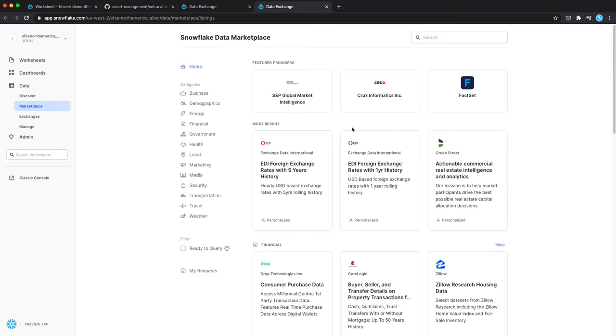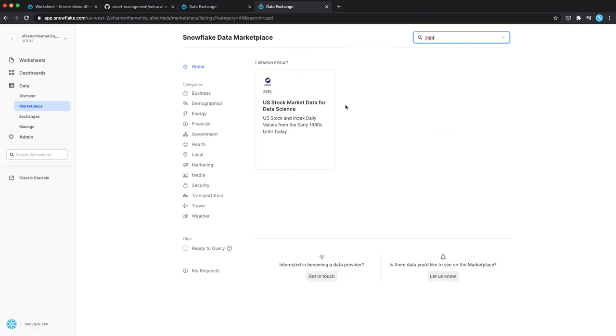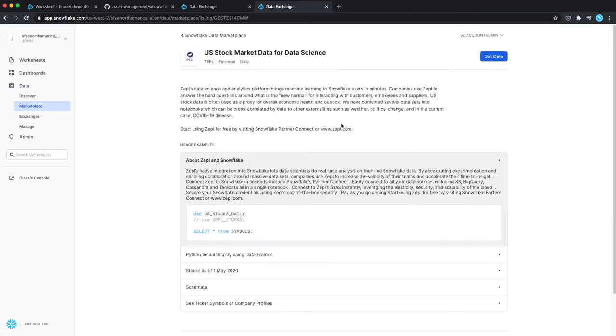Okay, so while we're here, let's look at other available data sets, but we won't go into that right now. Especially in the finance world, there are very important databases like S&P or FactSet, and that's instant real-time access. So if we search for Zeppo right here, we get this data marketplace share, and this is free of charge. If we click on it, it has an explanation of what they do.